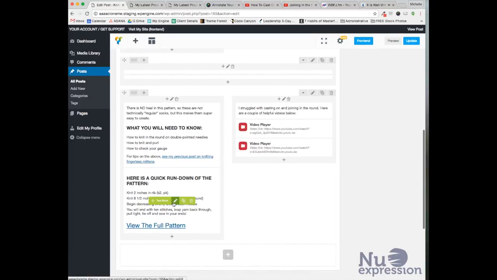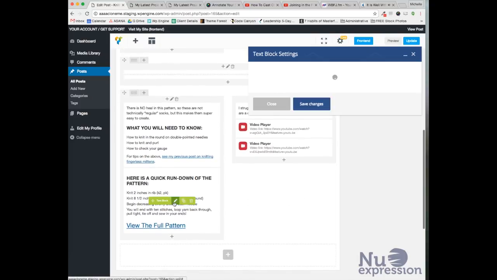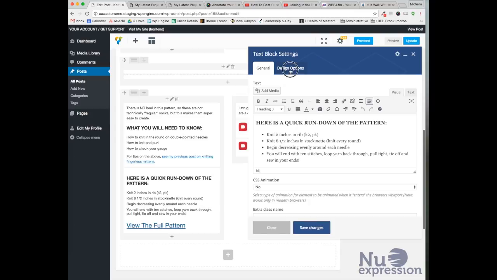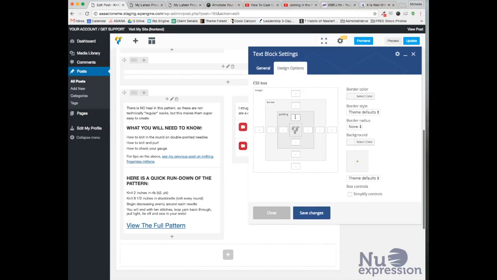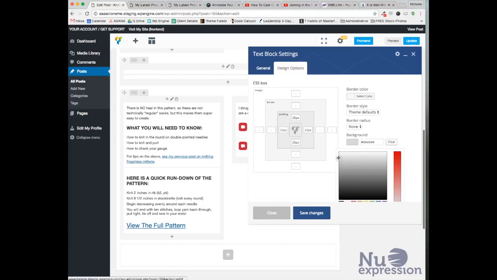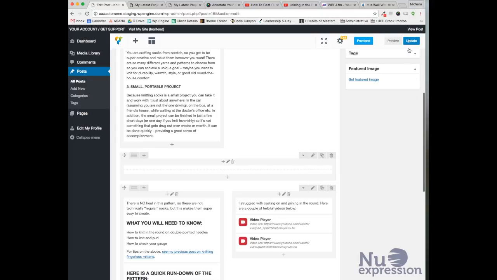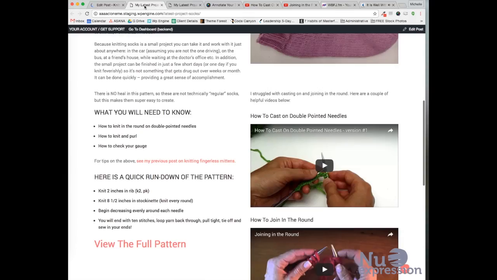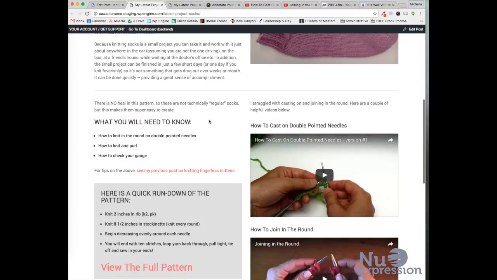And then we're going to scroll down to our text block and edit that. Click on design options. We'll add 25 pixels of padding to the top, the right, the bottom, and the left. Then we will choose a very light gray background color. Click Save Changes, click Update, and if we refresh our page, you can see we now have the separator and the gray box.